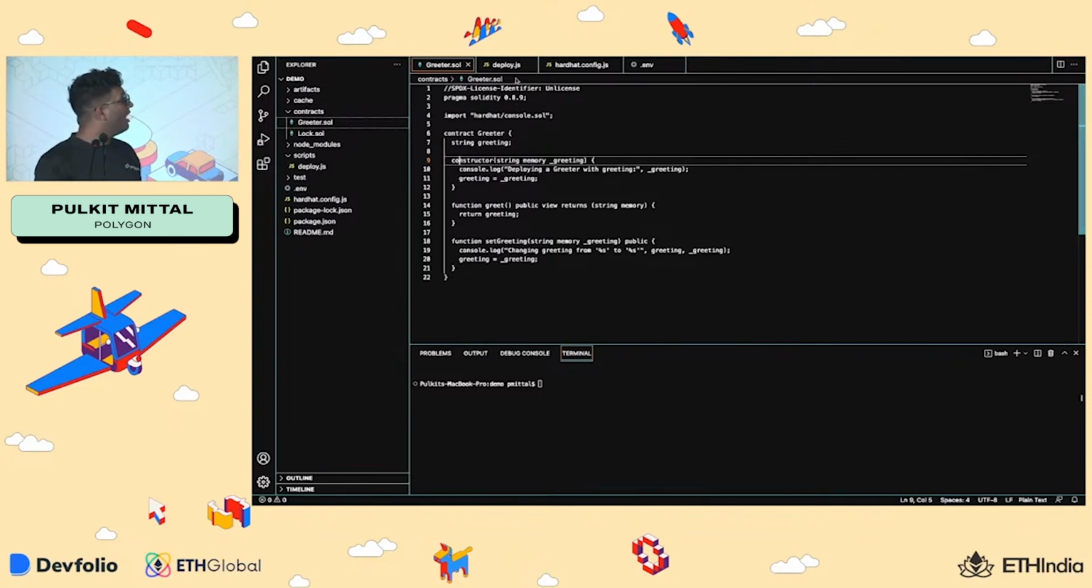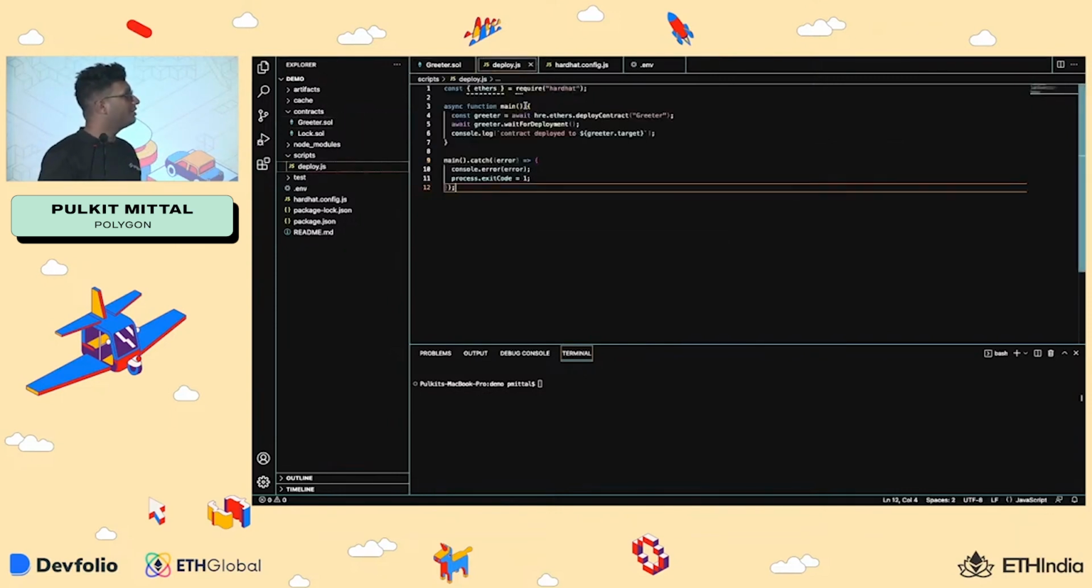Then I've written this small deploy.js script. This is to actually deploy this contract. So I'm using this dependency called hardhat ethers, and I'm calling this deploy contract method to create an instance of the contract and then deploying it. Then I'm just printing the address for the contract that I've deployed, right?